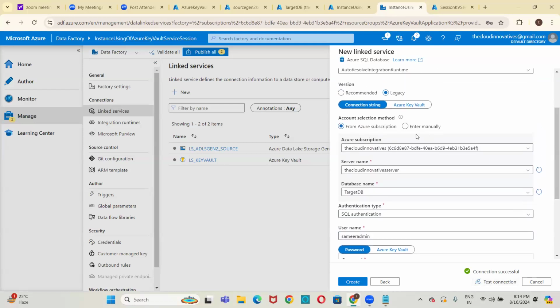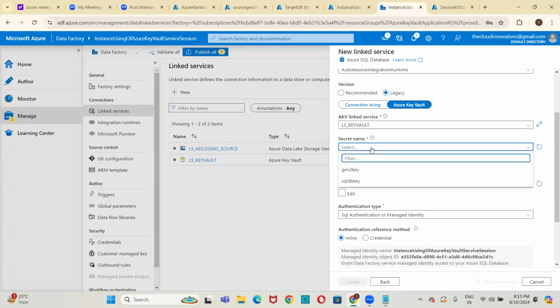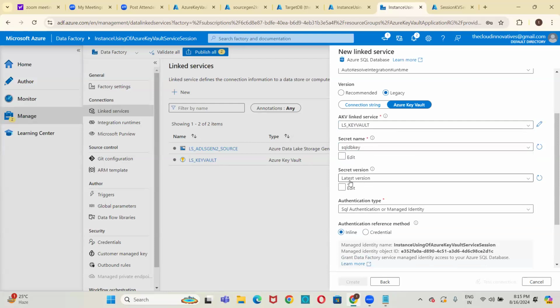Instead of that, click on the Azure Key Vault here. Click on the Azure Key Vault. Use the same linked service, guys, everyone. And now select the secret name. This time you have to select the secret name, what is it, guys? SQL DB key. Okay, everyone. And now version and all are optional. You need not worry about this. Now test it.